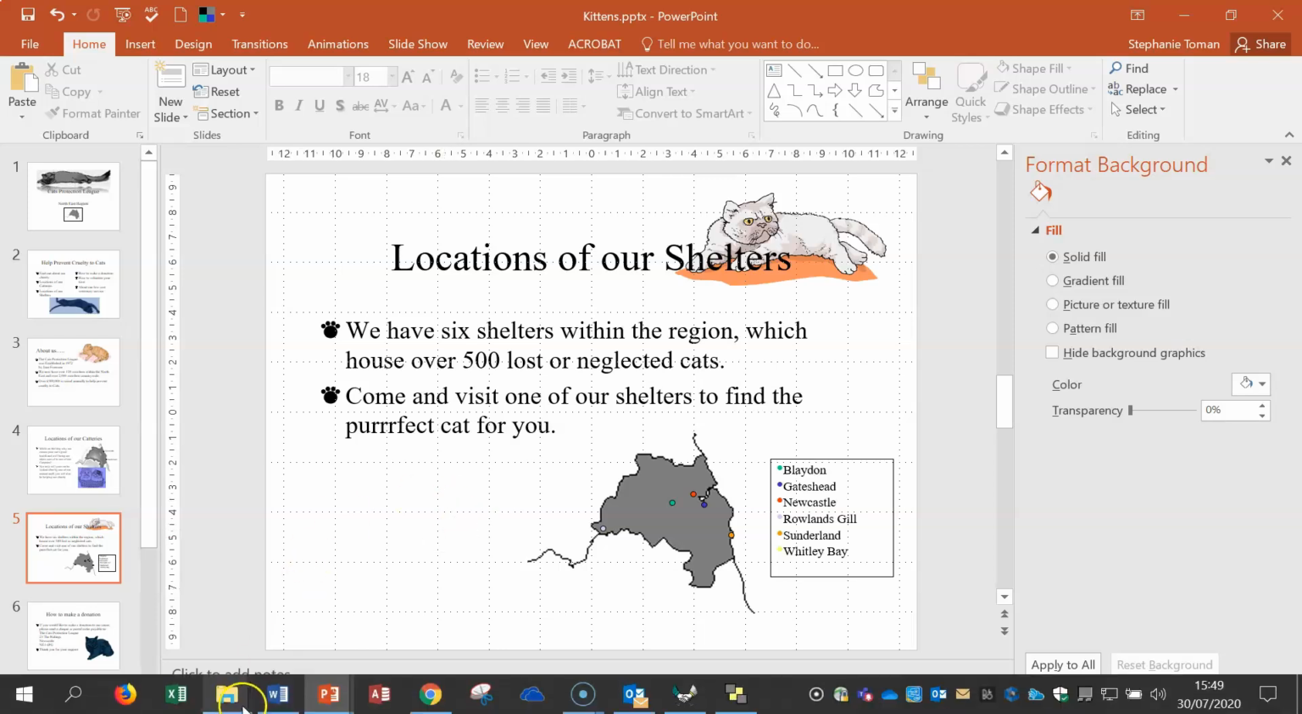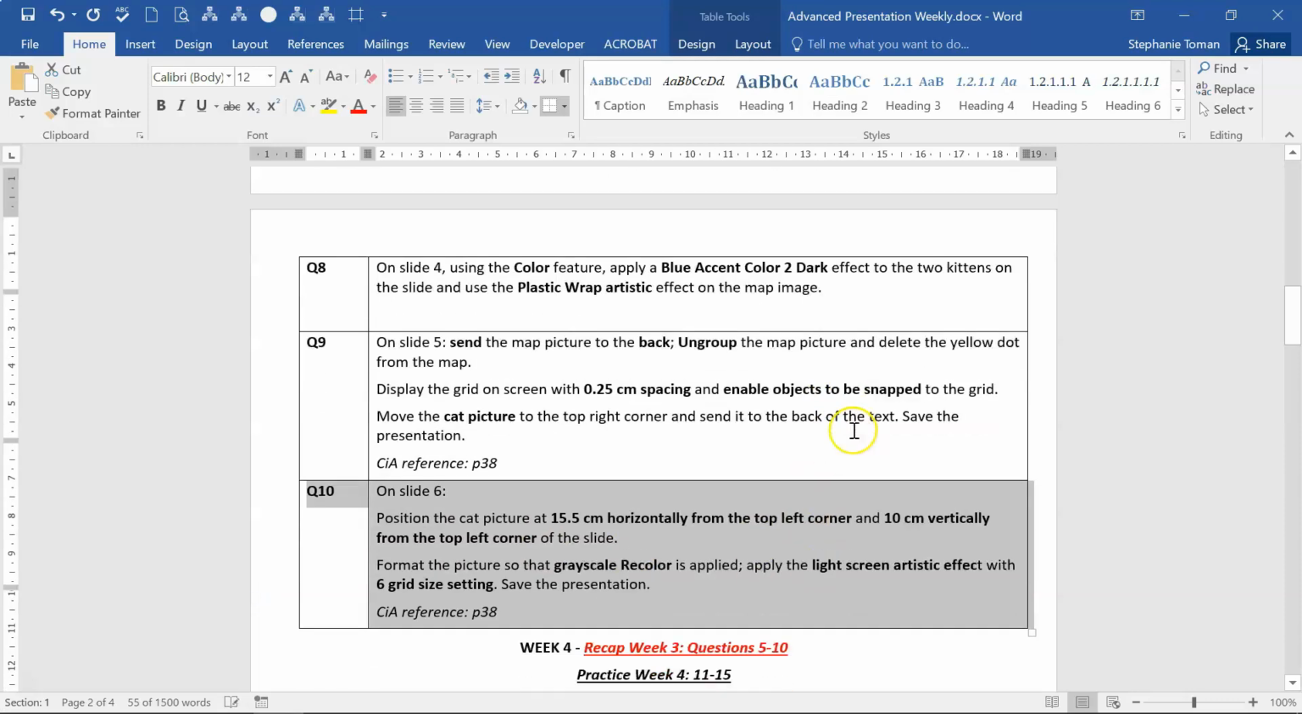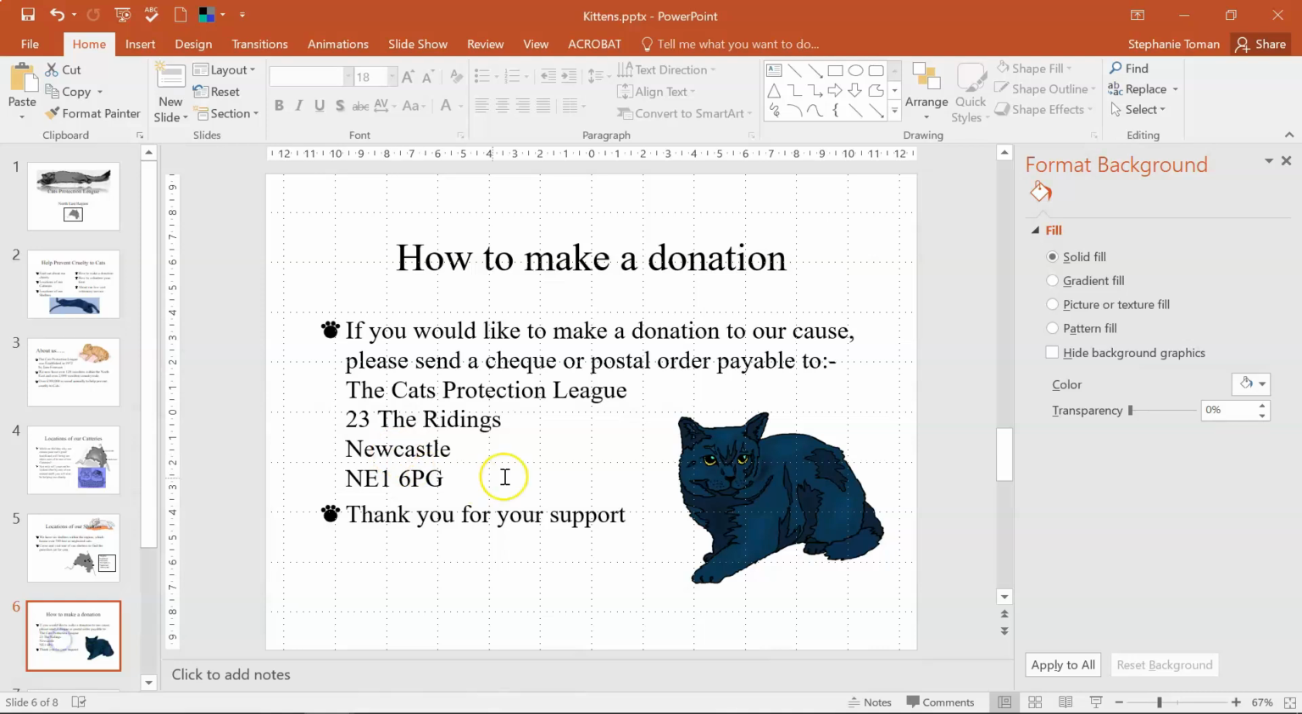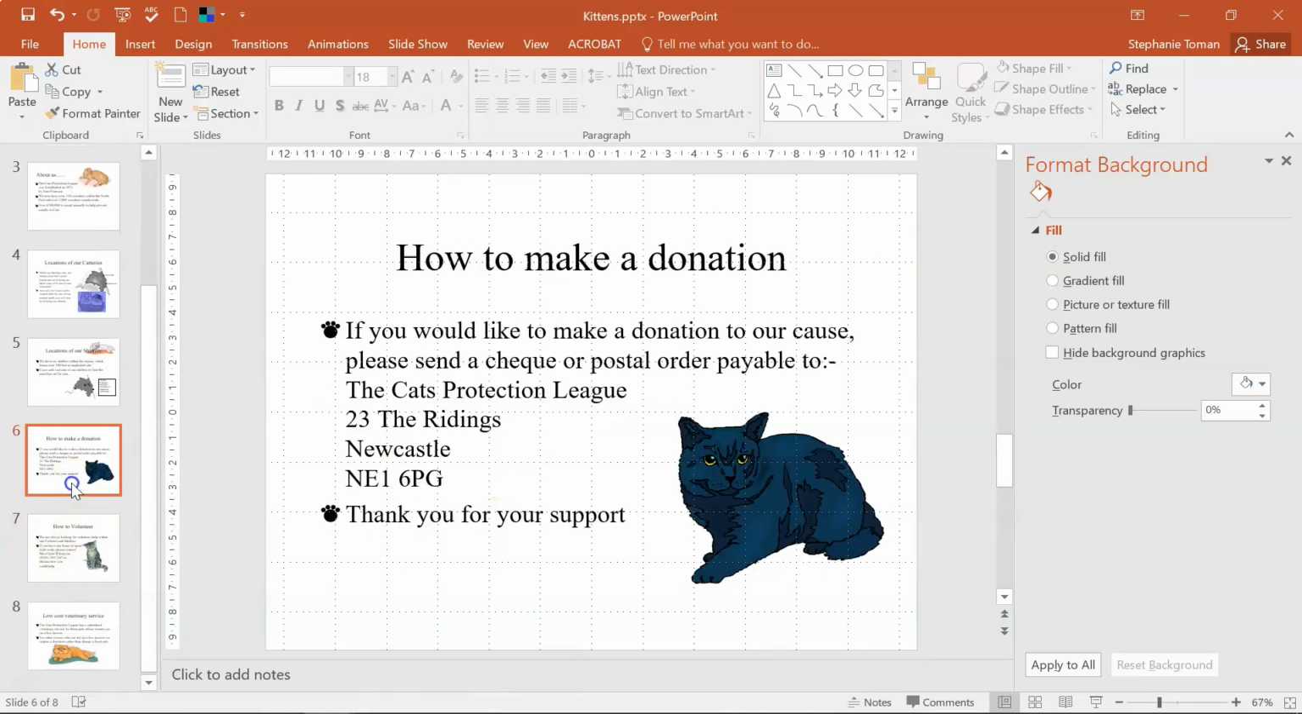Okay, so back to questions. And on slide 6, position the cat picture at 15.5 centimeters horizontally from the top left corner. That sounds more like a positioning, size and properties. And then 10 centimeters vertically from the top left corner of the slide. Okay, and then it wants us to format it in grayscale recolor, and apply the light screen artistic effect with 6 grid size settings. Wow, okay. So let's go into the last slide that we're going to do on these questions, number 6.